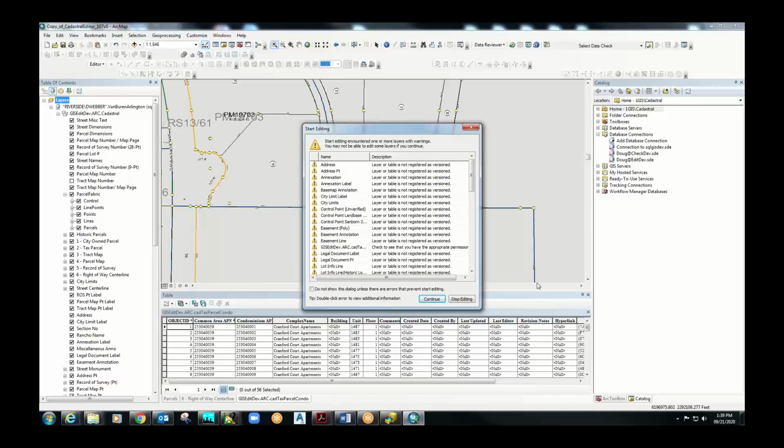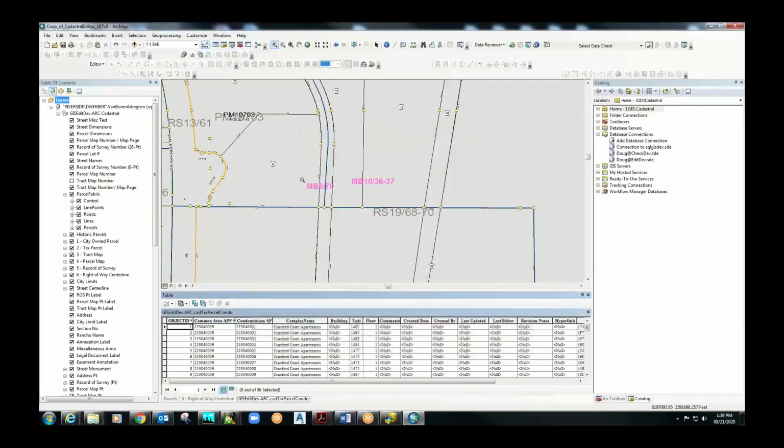So actually, the data was versioned. Cadastral editor, you have selected, insert, update, delete rights. If you stop editing and then try to start editing again, it may repopulate differently.